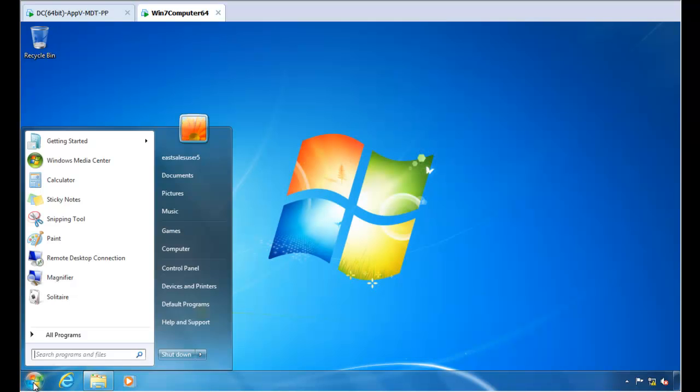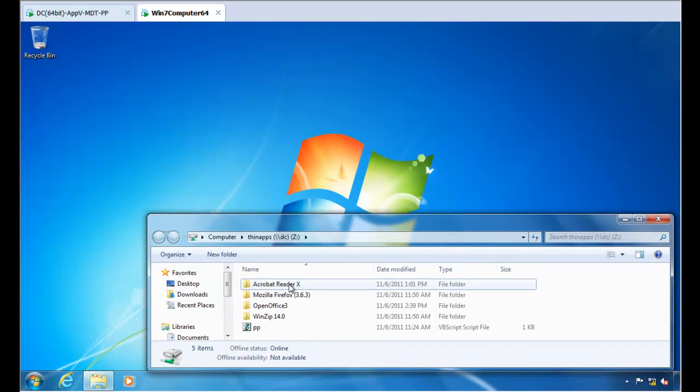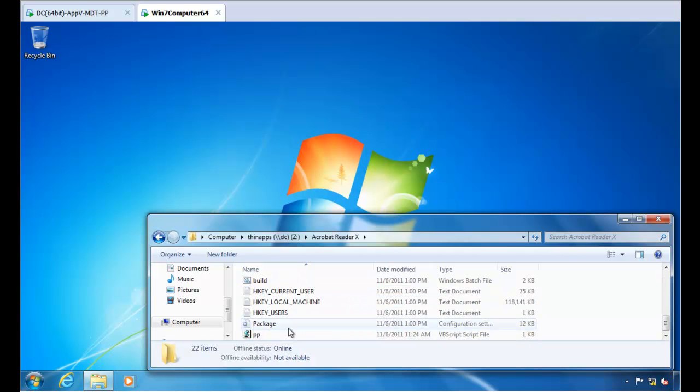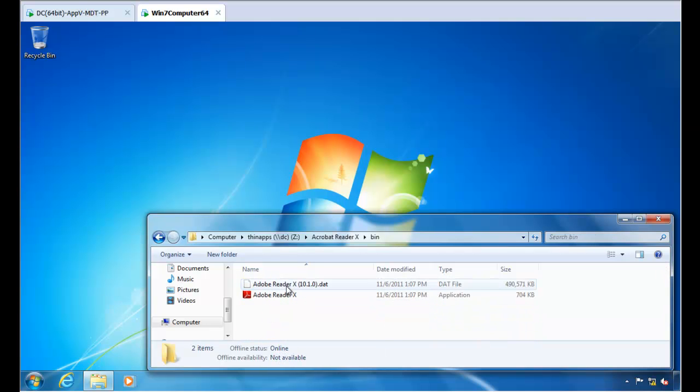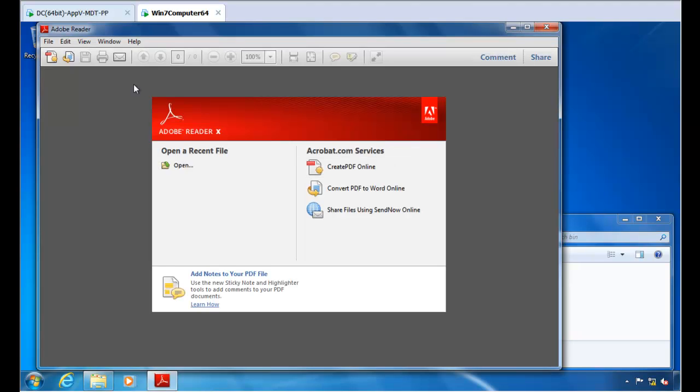And if I were to try to connect to a network share that might have something like Acrobat Reader here and run the bin of that, and I'll go ahead and click that here, you can see that Thinapp application is launching on the bottom right real fast, and the application will run.